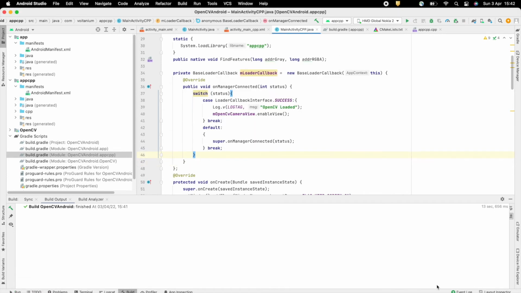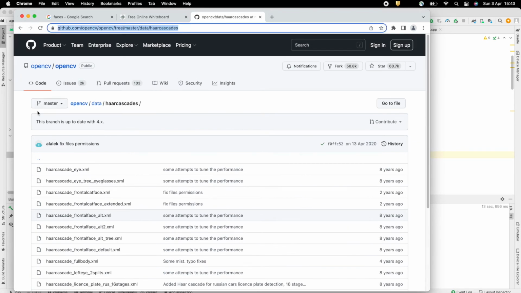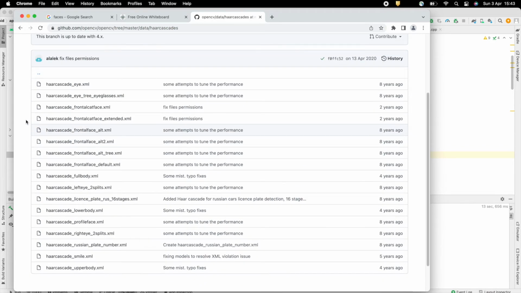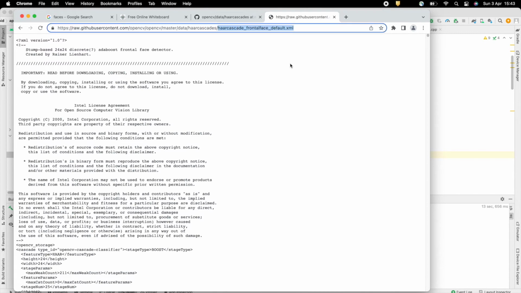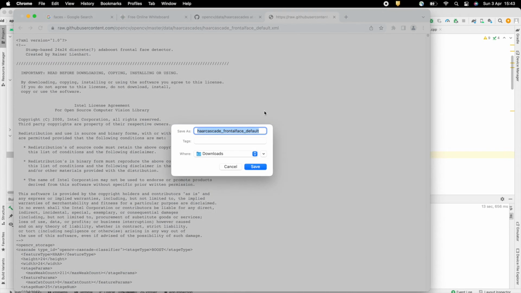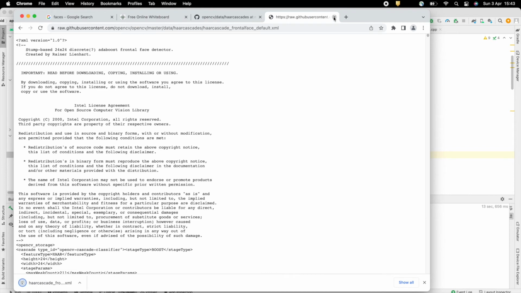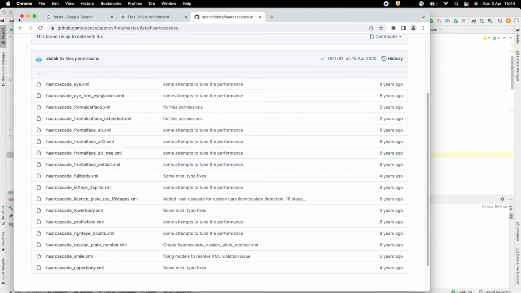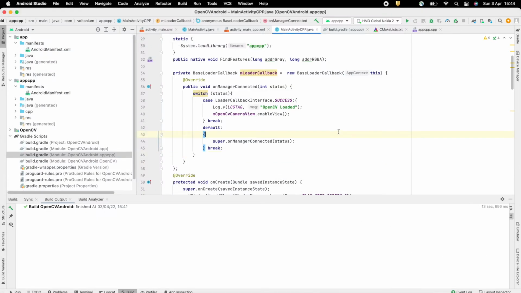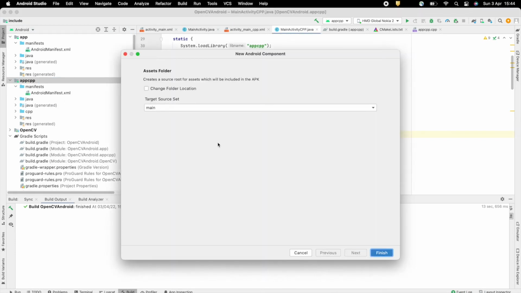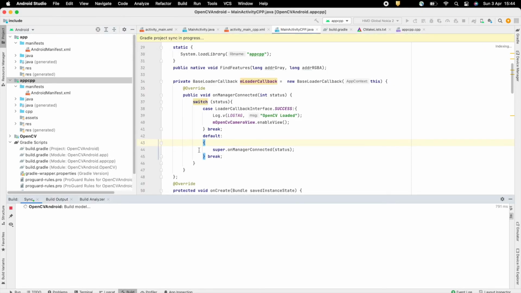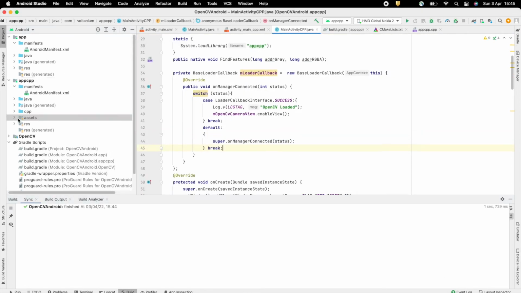Now we will move to detecting faces from the camera frame. As I will be using a HAAR cascade-based face detector, the model files need to be downloaded from here. I will be using the HAAR cascade frontal face default, download that. Go to Android Studio and create an assets folder inside your current app module and place the downloaded model inside the assets folder.